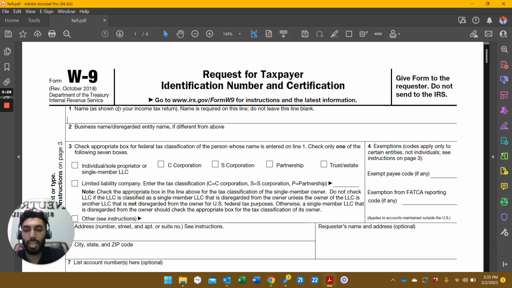So step one, your name. This is where you enter your name just as it looks on your personal income tax return. If you have a business, you would put it in line 2, okay?